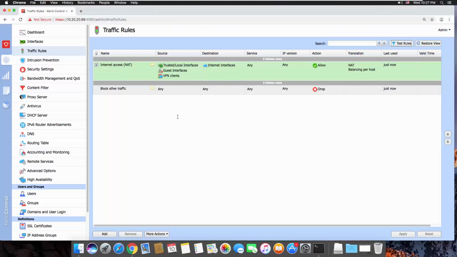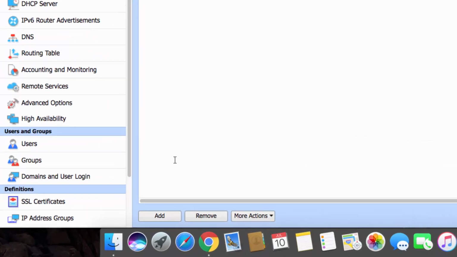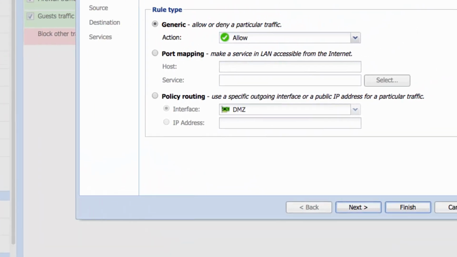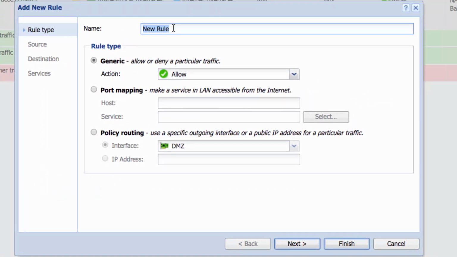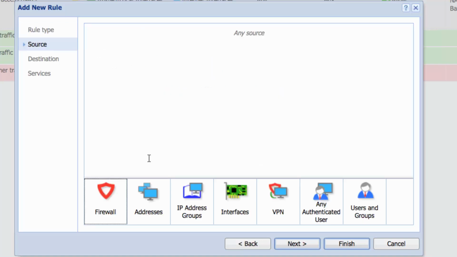So going back to the firewall, if I want to add a new rule, I'll click add. This is the information that I'll be required to provide. Here it's going to ask me for the name. So I'll say test rule so that you can identify it. Make sure the names are more descriptive so that you can remember in the future. Under the source, this is where I specify the source. The source can be an address, it can be a group, you can use an interface, it can be a VPN user, it can be an authenticated user or group.